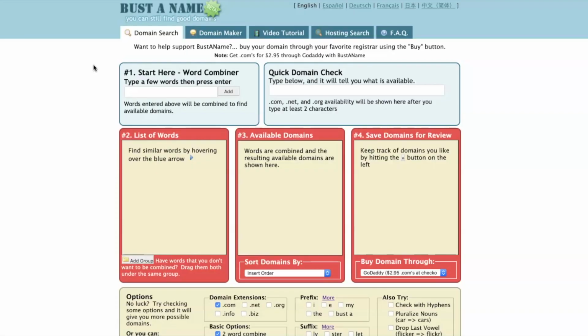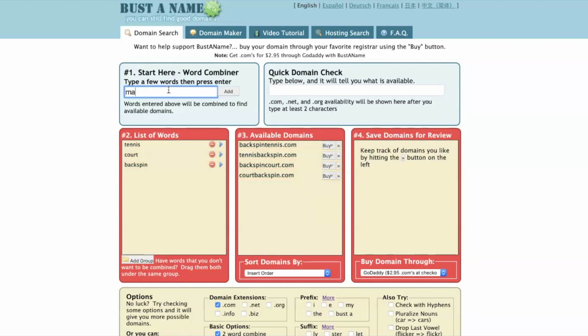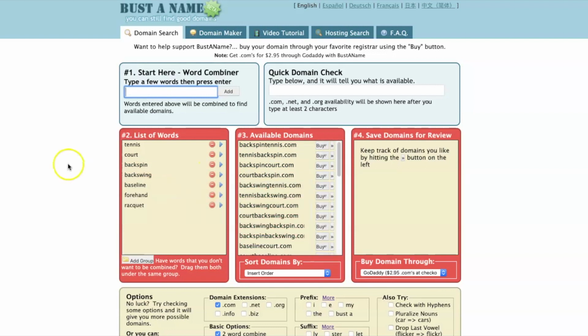Let's get back to my computer and I'll show you exactly how to use this one too. As I told you, it's not because of the design of the website that this is a killer tool, but the functionality inside this tool is really powerful. Let me show you how to use it. First, you need to start in this box here by typing a small list of words. Let's try again with tennis. And now I'll add some tennis related words like court, backspin, backswing. Now what this tool will do by default is to combine all these words and see if there's any combination of these words that are available.